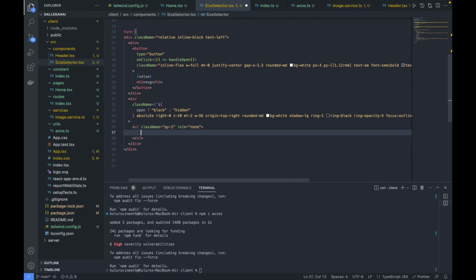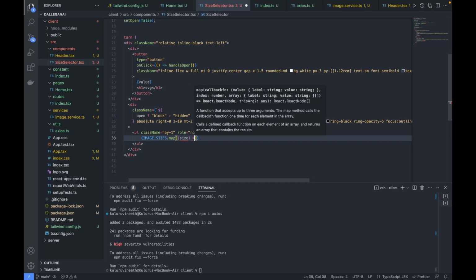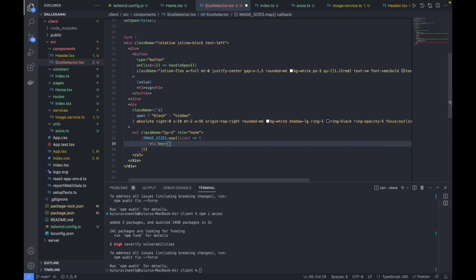So here now I'm just going to import that. And here let's make use of this image sizes and map through each of the labels. So let's get the size here, and inside the list, let's have the key be size dot value. And the styling for this, let's make it dynamic based on if value is equal to the size dot value.